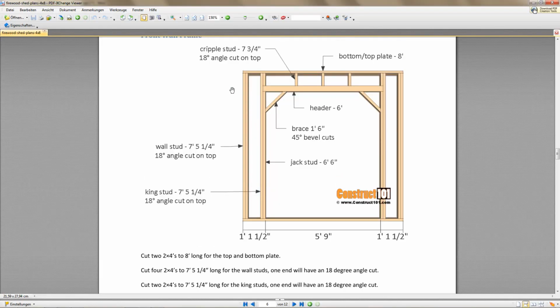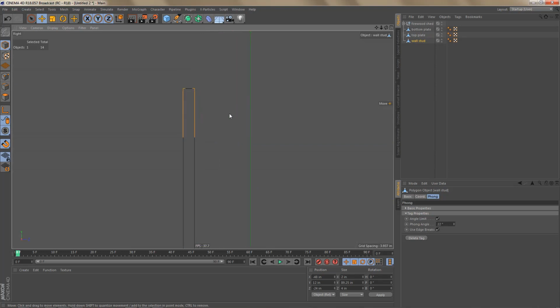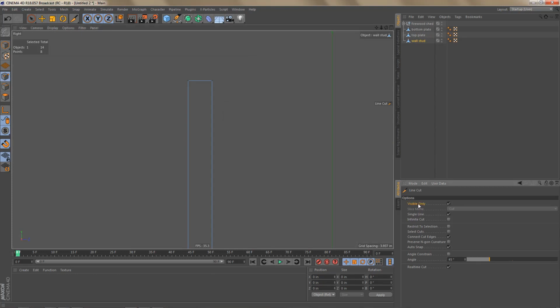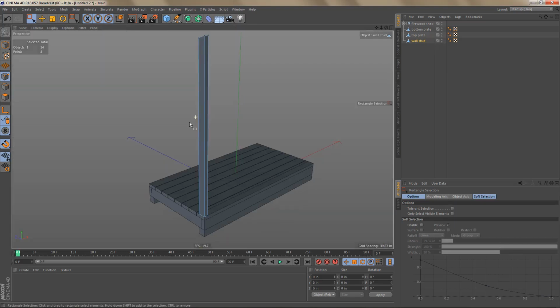And we also need an 18-degree angle cut on top of all of these pieces here. So let's go to the right view, switch to point mode, grab the line cut tool, switch off visible only, and I'm going to use an angle constraint and set this to 18 degrees. And now we can make our cut, snap to this point. We can select these points here, snap them to these points, deselect everything, and optimize this object.